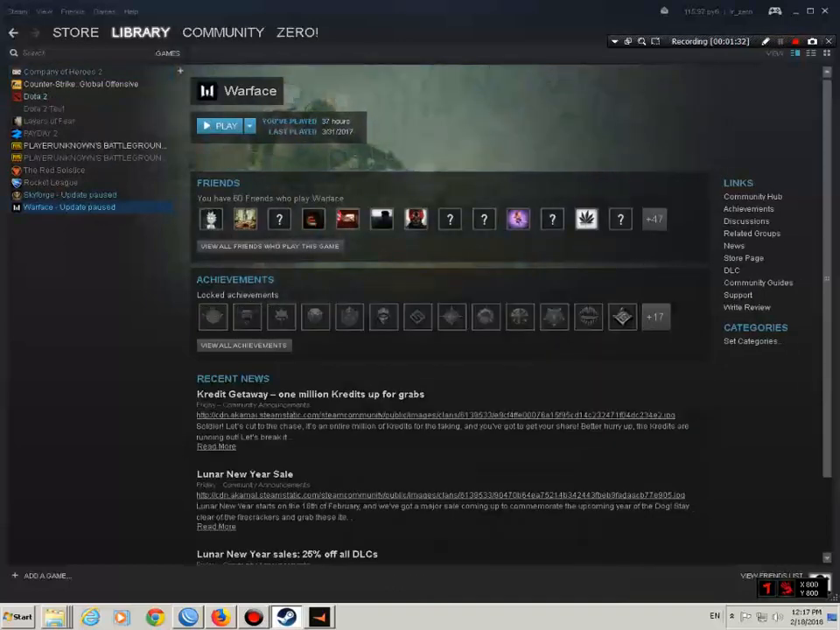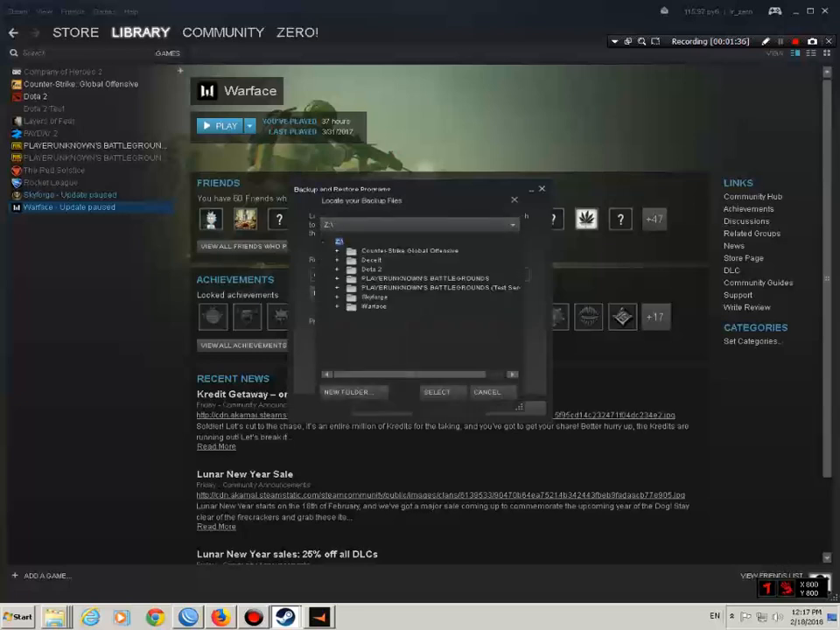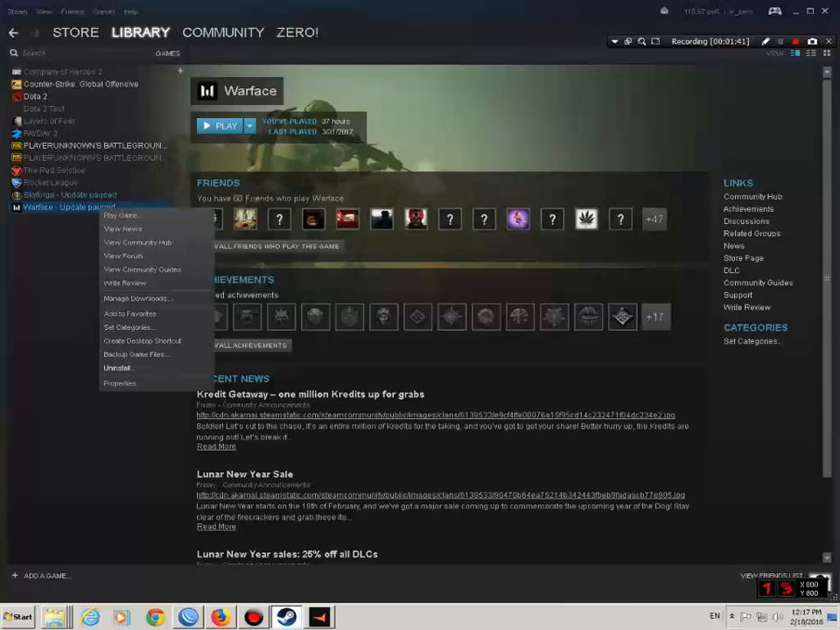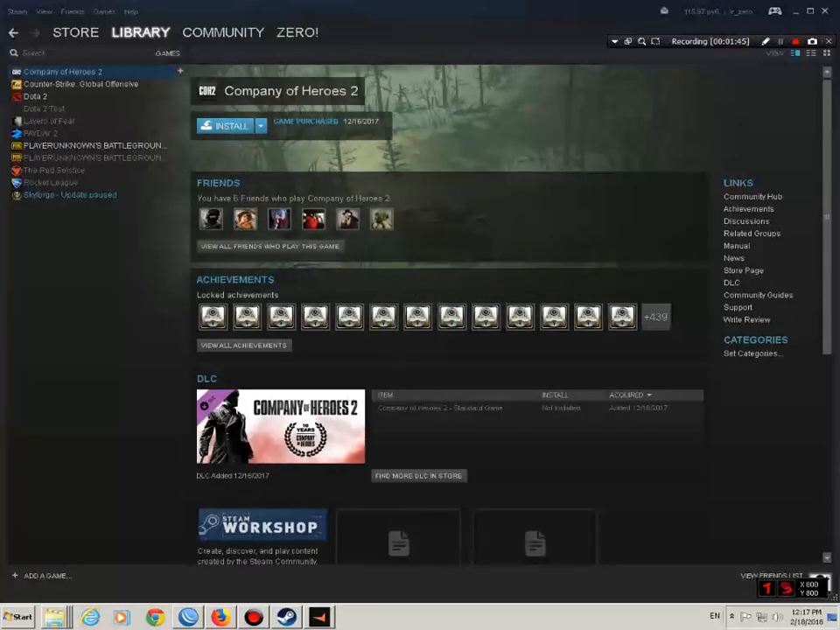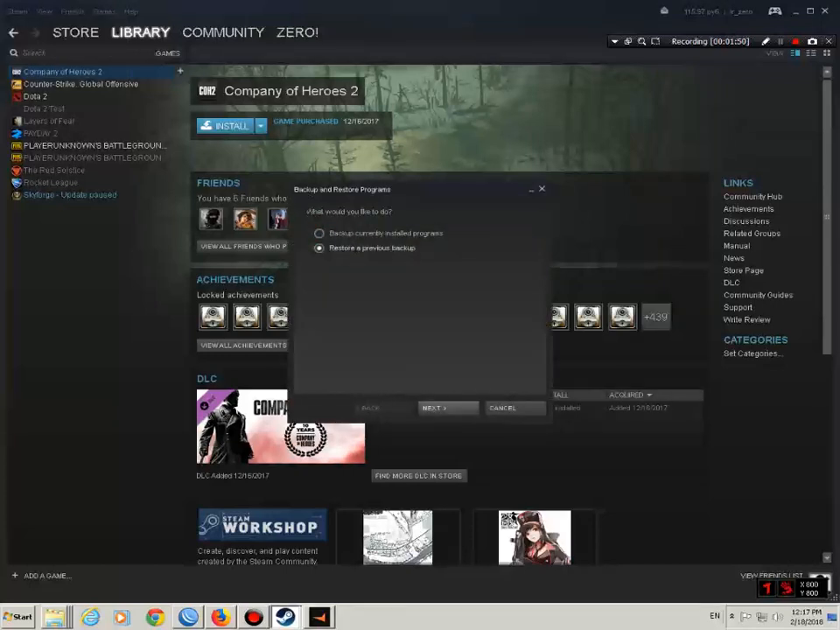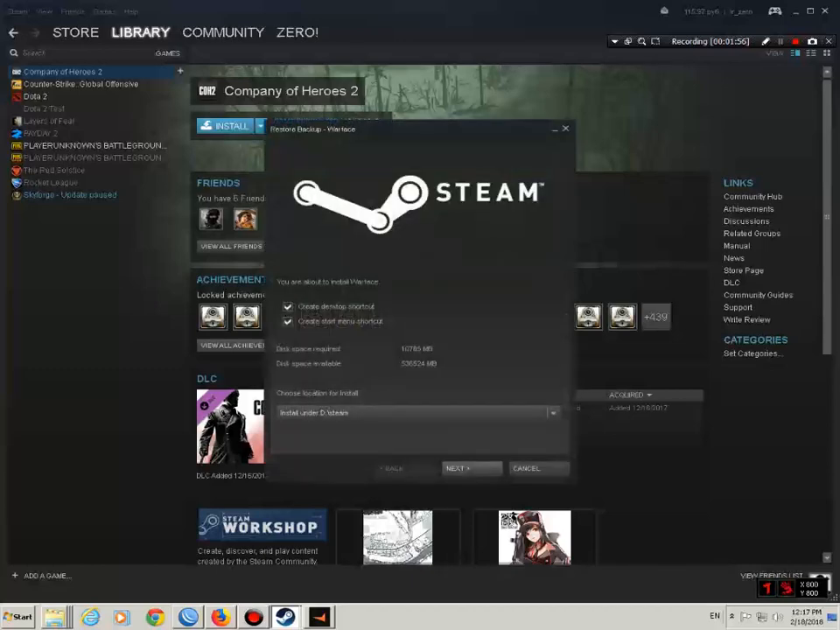And now we're testing this for Warface. Nothing happens. We uninstall it. And now we want to restore the backup for Warface again. Now it works. I see it's a very, very important problem.